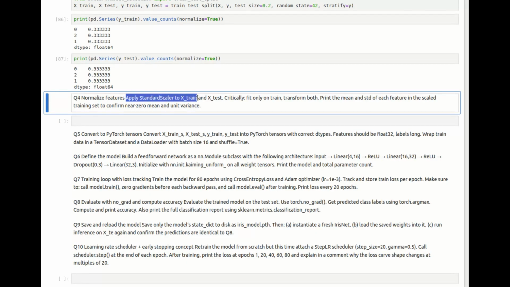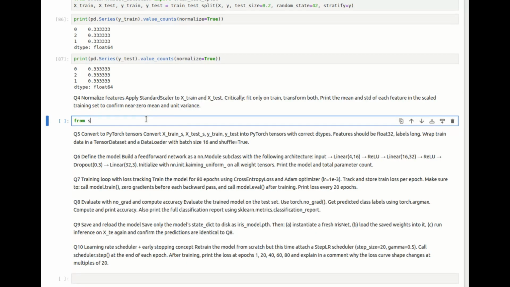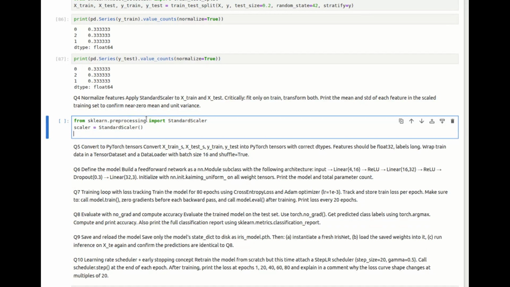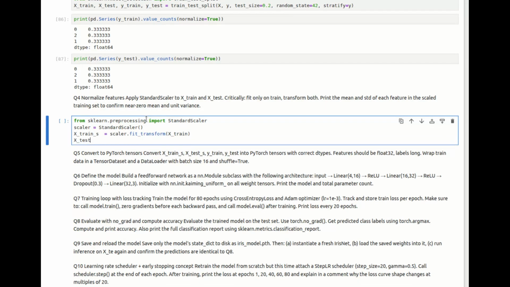Apply StandardScaler to X_train and X_test. So from sklearn.preprocessing import StandardScaler, and over here we need a scaler variable, which is this, and we're going to do fit_transform on X_train, and we're only going to transform X_test. So X_train_s is for scaled, scaler.fit_transform X_train, and X_test_s equals scaler.transform on X_test.